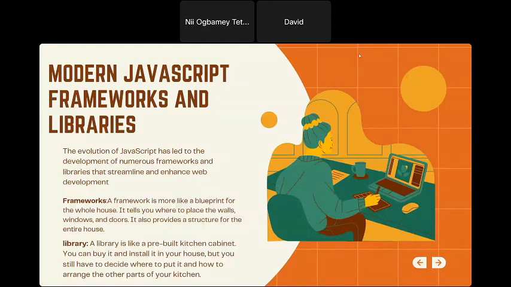Okay. Now, modern JavaScript frameworks and libraries. The evolution of JavaScript has led to the development of numerous frameworks and libraries that have streamlined and enhanced web development.